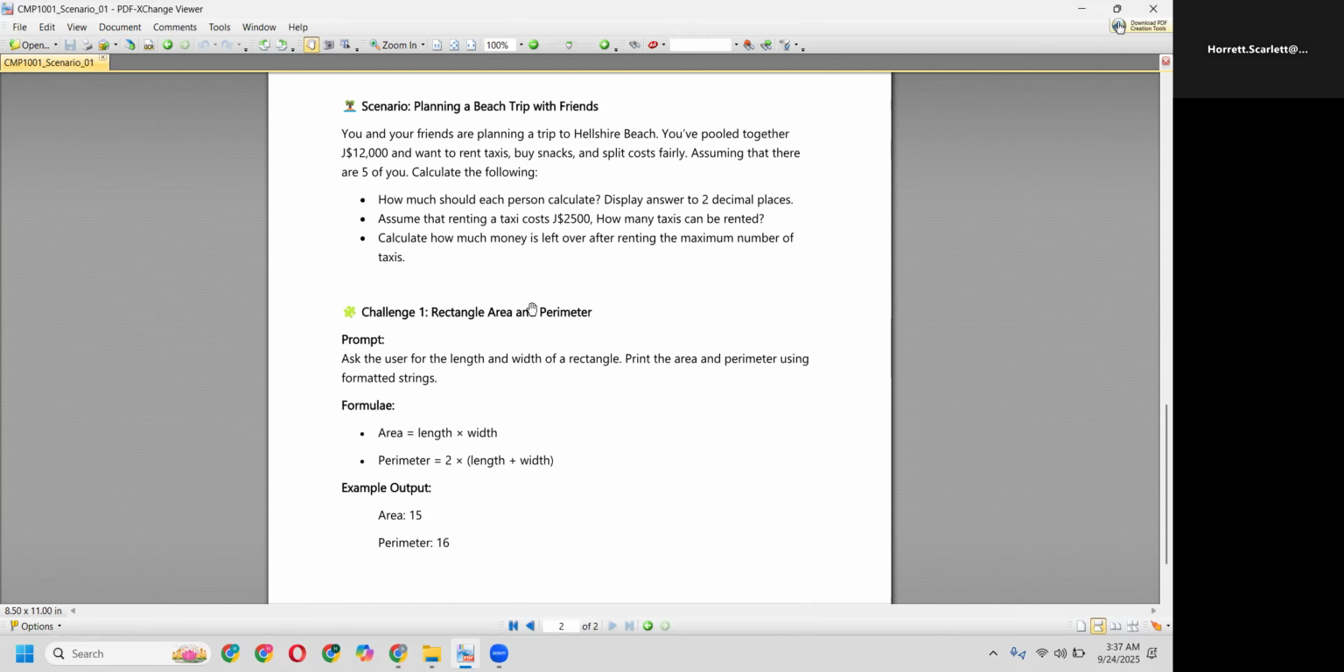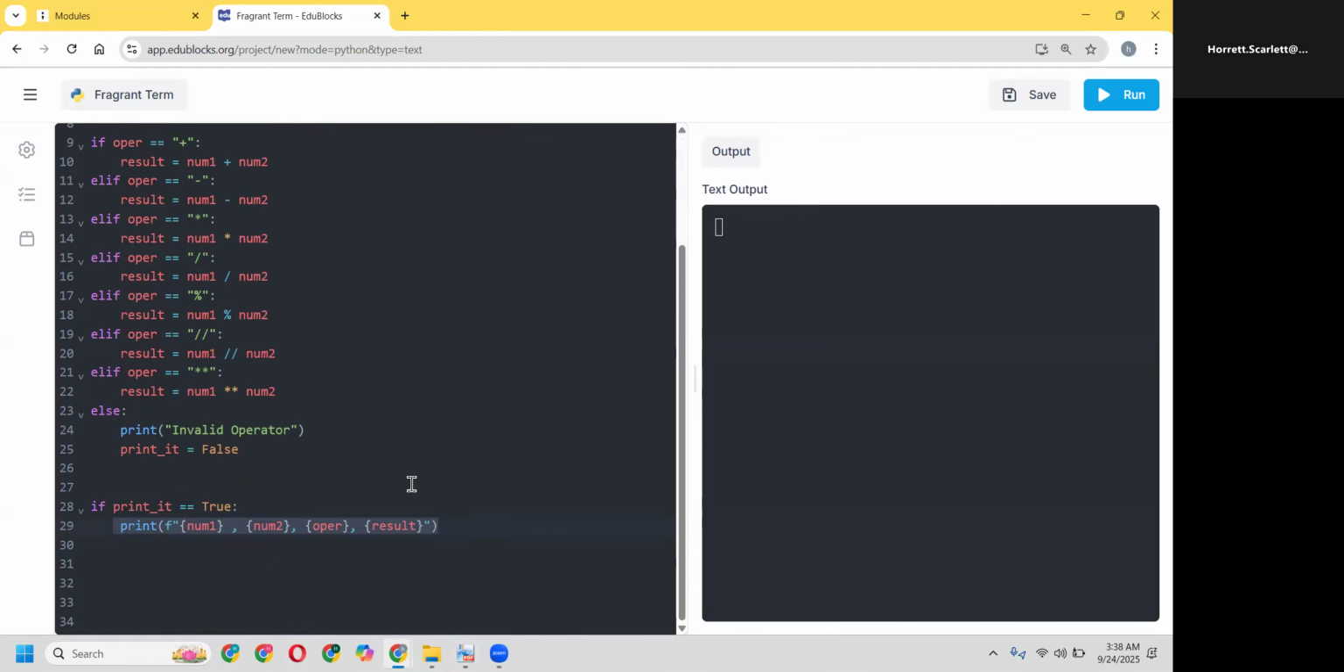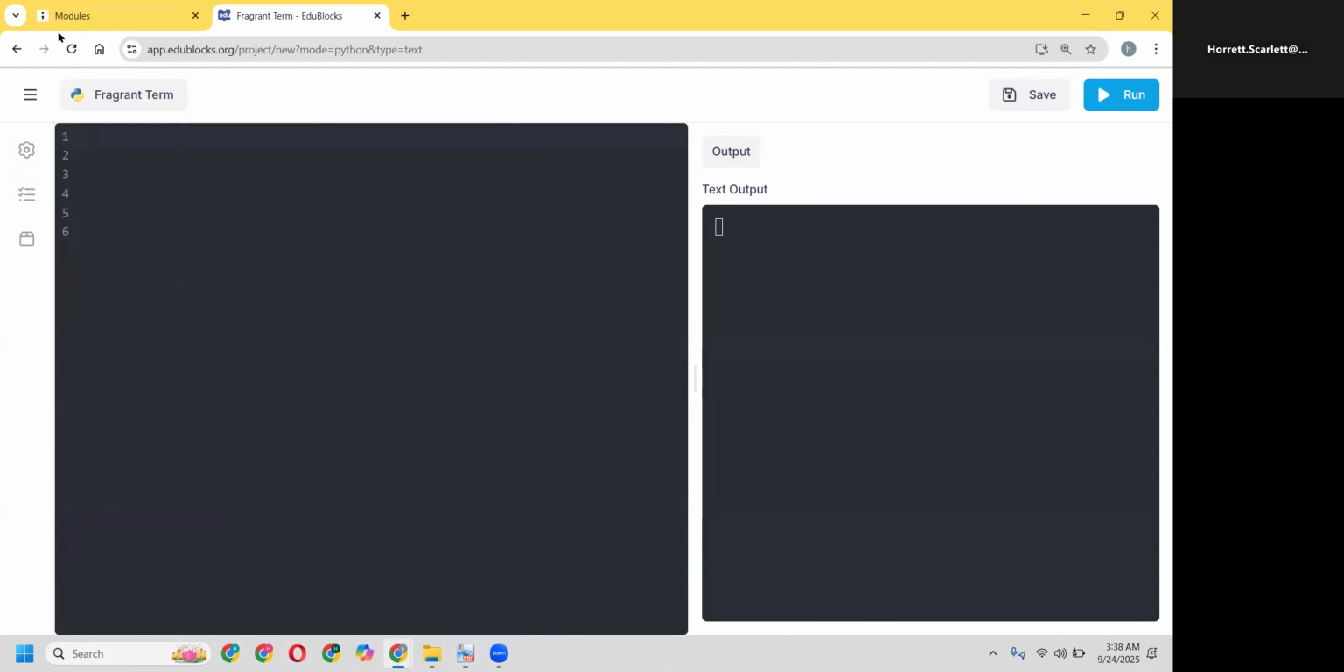So let us try this one, the rectangle, area, and the perimeter. So we need to ask the user for the length and the width of a rectangle. And we're given the formula for the area and the formula for the perimeter. So the formula for the area is going to be length times width. So let's do that first. And then after that, we tackle the perimeter. So let's get rid of everything so that we start to write from scratch.